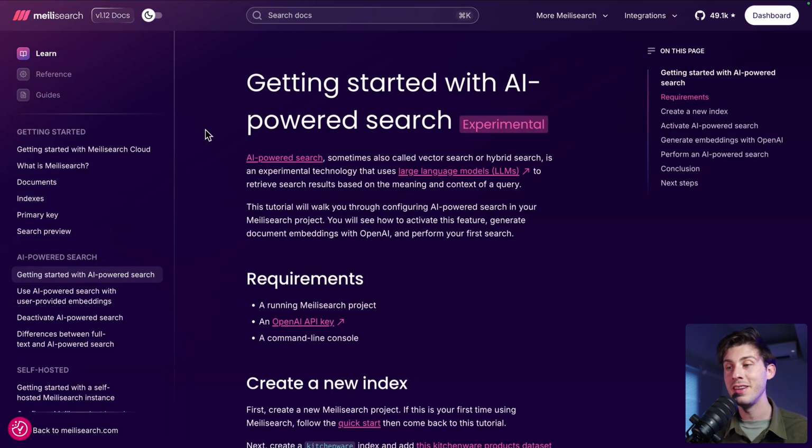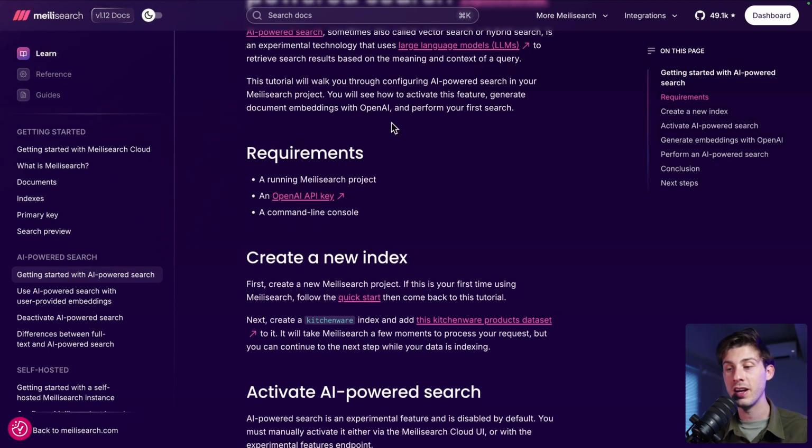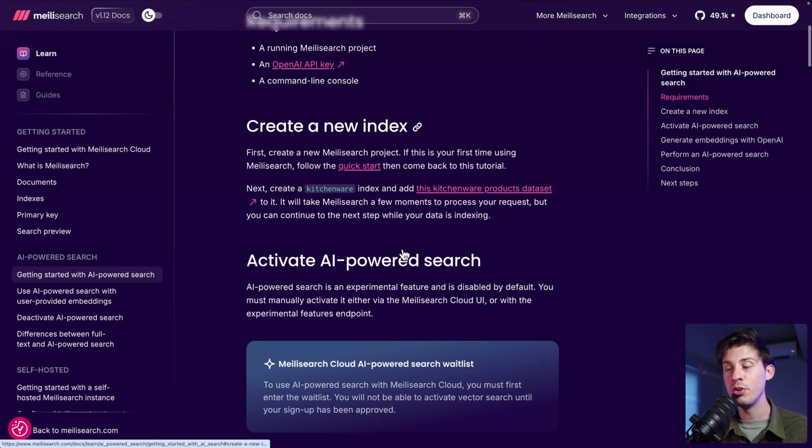This feature is still experimental, in beta mode, but it's very interesting to know that they are doing something with OpenAI. So you can add your OpenAI API key, and it will use AI to find search results not only based on the semantic, but also on the context.